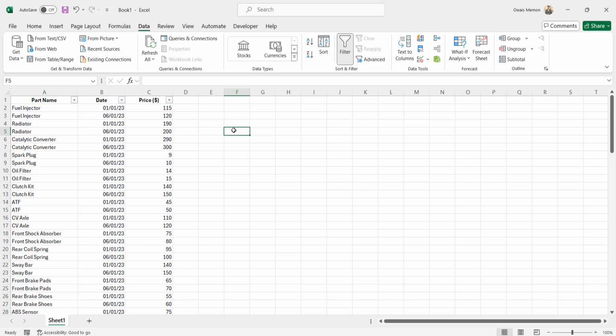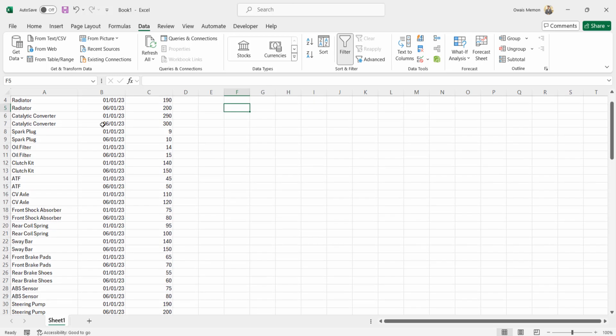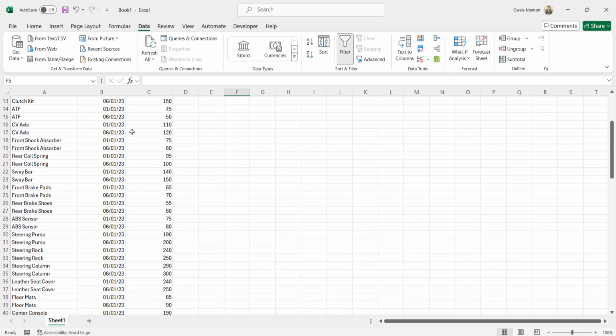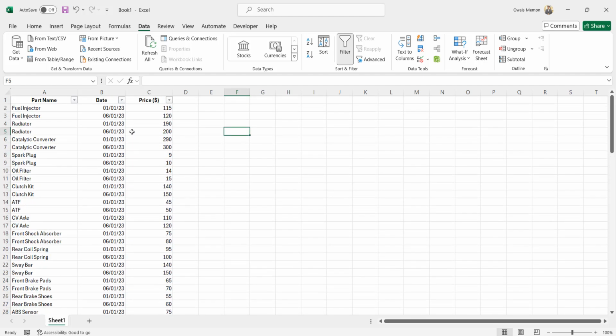Hello everyone. Today I will show you in the simplest possible way how you can use the pivot table to summarize the information and present it according to your desire. First of all, you must have raw data in a raw format.